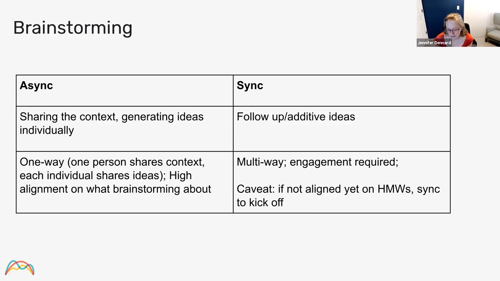Now, the benefit of brainstorming sometimes is bouncing ideas off each other. Like in our team, I'll see Ryan has shared an idea and I'll be like, oh, that's super cool, let me add a different idea because of that. And so that follow-up or additive and generative ideas can be really helpful to do live. And one thing we noted when we were thinking about this is that if you don't yet have alignment on what you're brainstorming, that can also be useful to do live because you're trying to build that understanding.